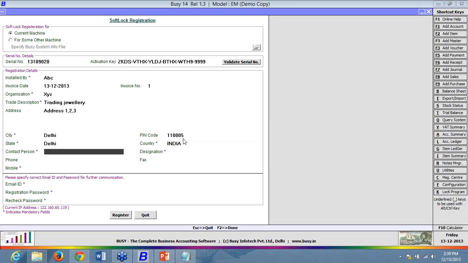Contact person, designation, phone number, mobile number, fax. So these are the registration details. I have filled them. Now the main things are the email ID and the registration password. This is very crucial. If at any time you lose your soft lock and want it back, you will use this email ID and password. Even for the first time, the soft lock will be sent to your registered email ID. So you have to give your email ID here.